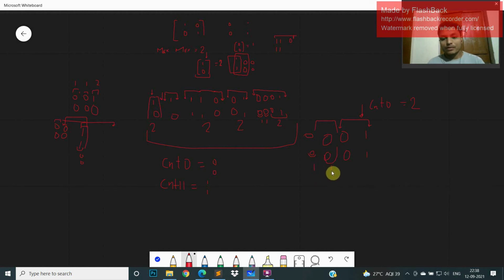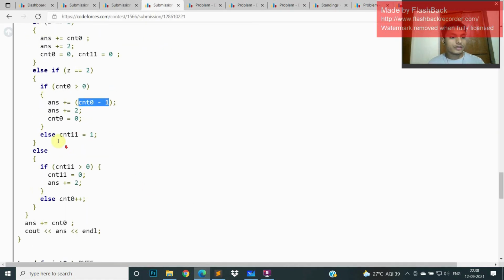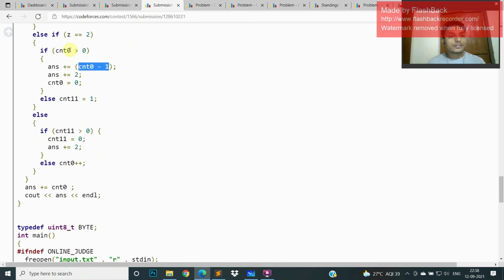Because mx will be 1 1, so different mx will be count of 0 1, count of 0 minus 1, and these two substrings will be 2. That is like the same here. If it is 0, then I will increase count of 1 1 will be 1. I will increase 1, or I will set it to 1, that doesn't matter.